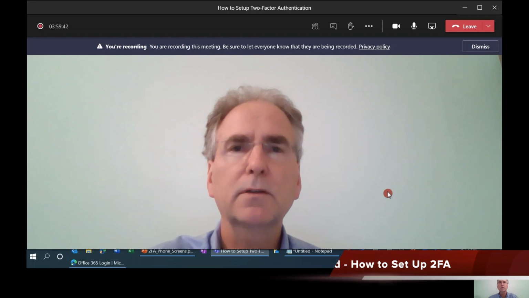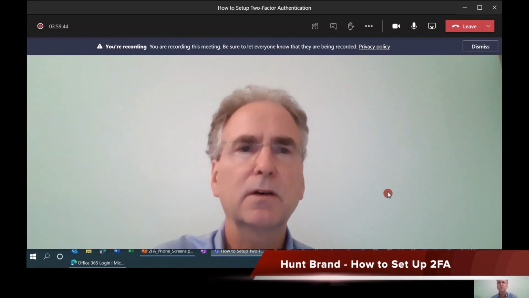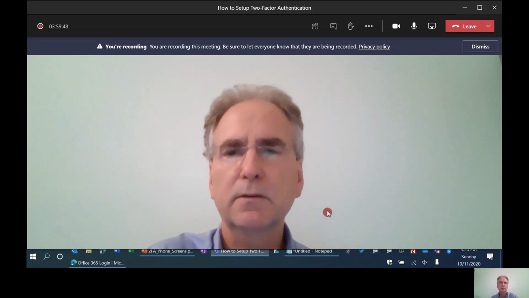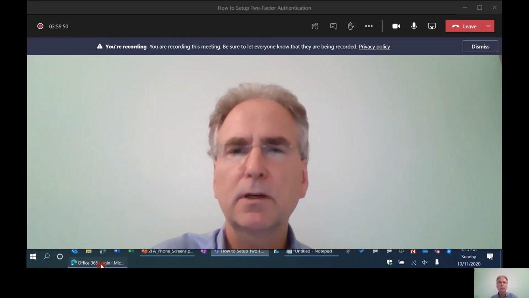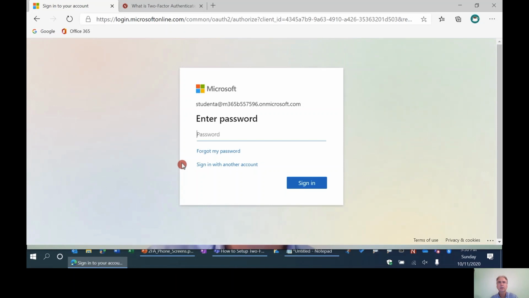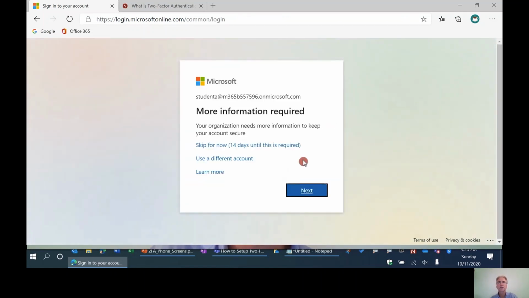So here we're going to walk you through how to set up 2FA using Microsoft 365. So once 2FA is turned on for your account and you're logging in, you go to office.com or outlook.com and you click on sign in. And you're used to signing in here. And in this case, we're going to sign in like we normally do. But now that 2FA has been turned on, the next question that comes up says more information required.